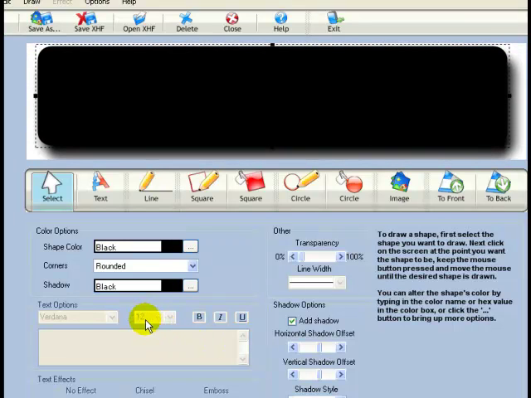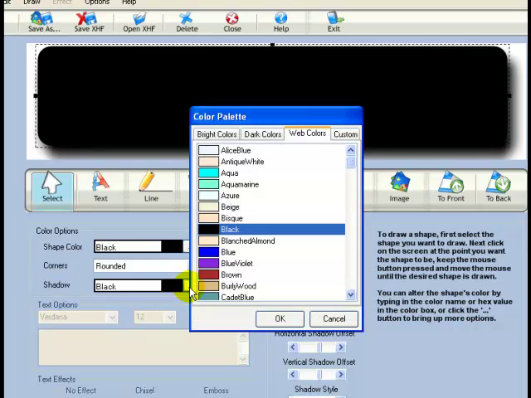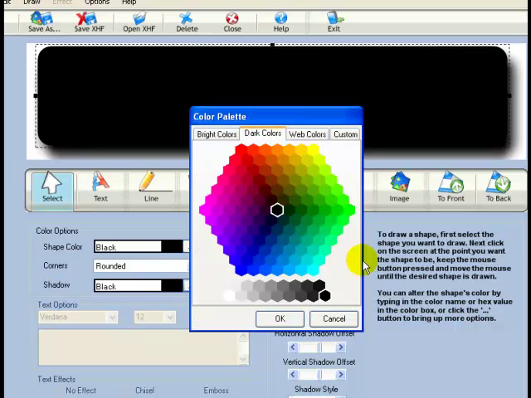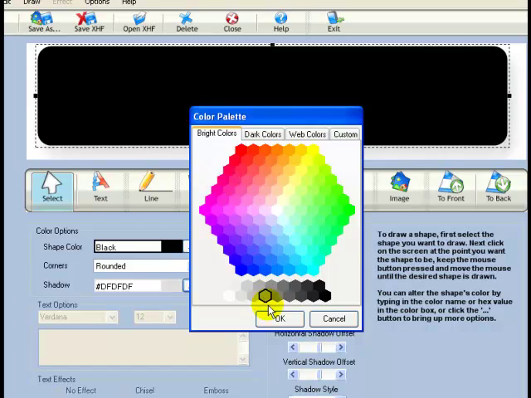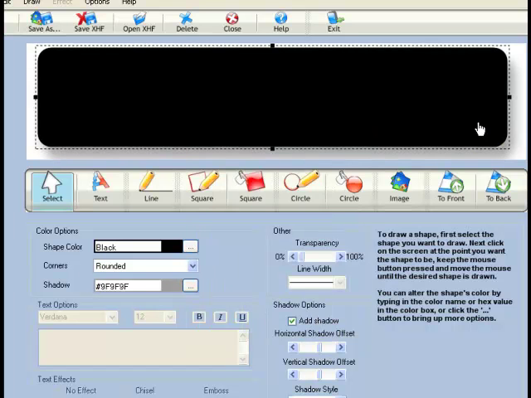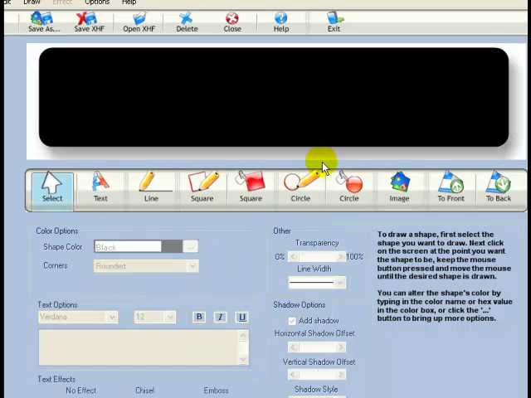I can also change the color of the shadow right here. A lot of times I like to use a kind of powder gray, and that might be a little too light. Let's try a little darker gray. So that's kind of nice. So let's just say that we're going to go with that.